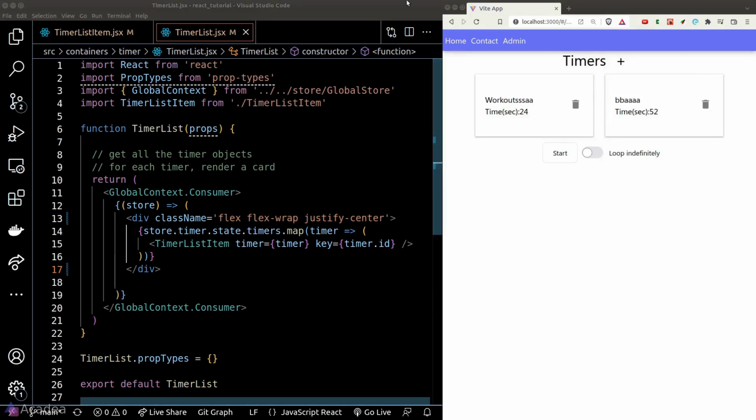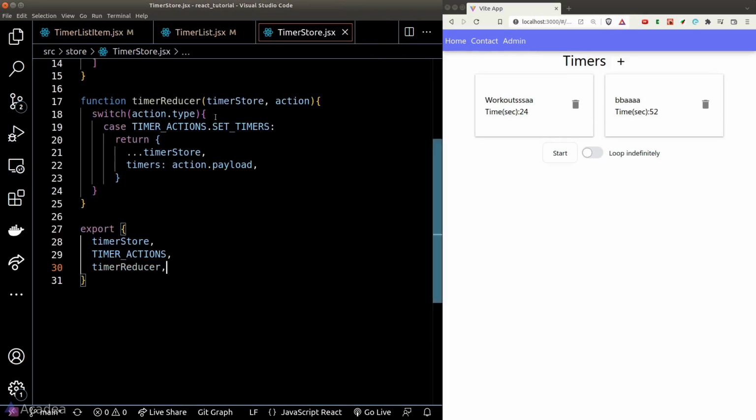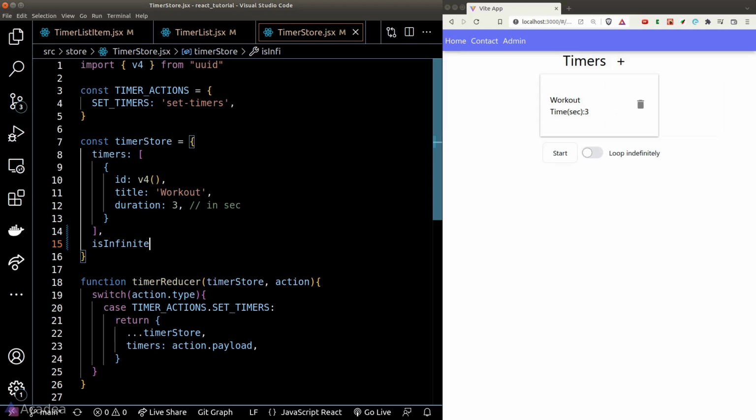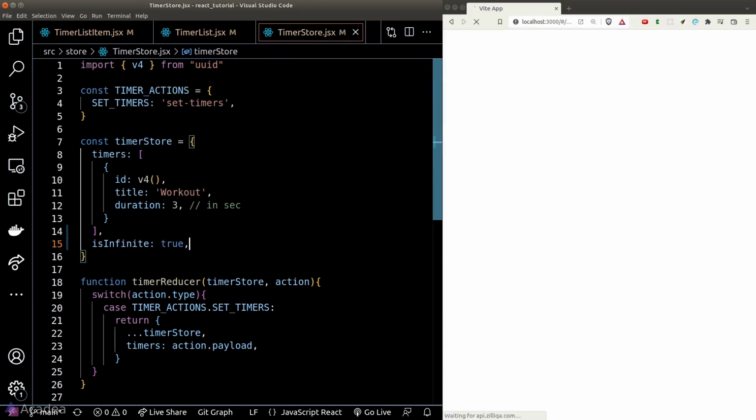Okay, let's move on. We will work on the logic for the toggle now, so every time we toggle on the loop indefinitely switch here, we should update the state in a store. And that means we need to add a new data inside our store. Let's go to our timer store, and we'll add a new field called isInfinite inside the state object. And we'll give it a default value of true.